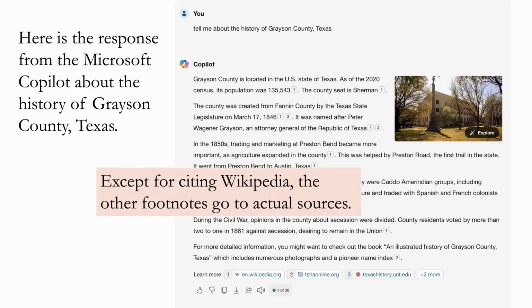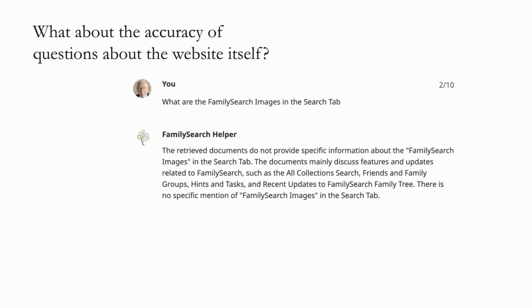There are some sources that tell you where it came from, and except for Wikipedia, that's not a source. What if you want to know about the website itself? This kind of question asks the helper to answer questions about itself. So here's what I ask. I ask about images in the search tab.